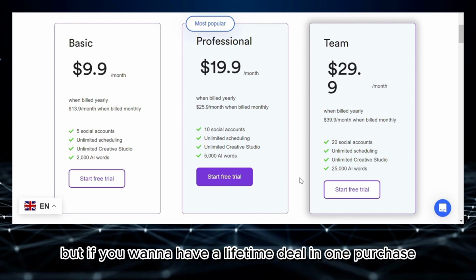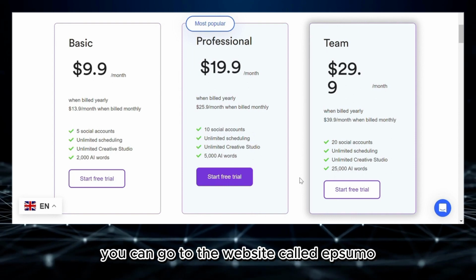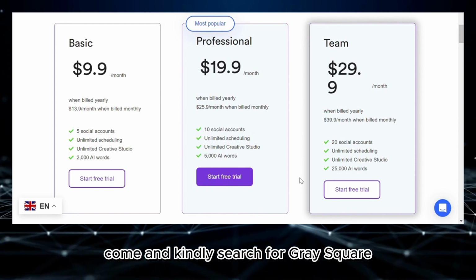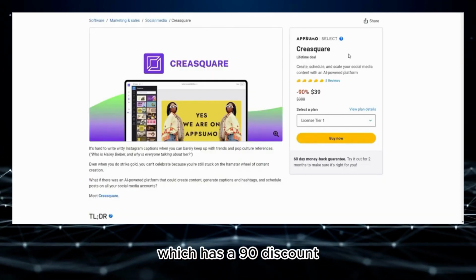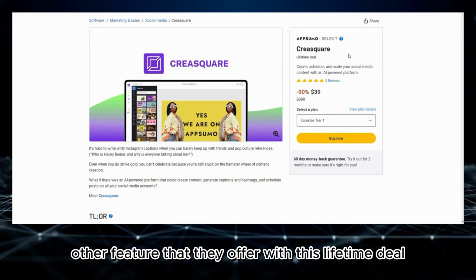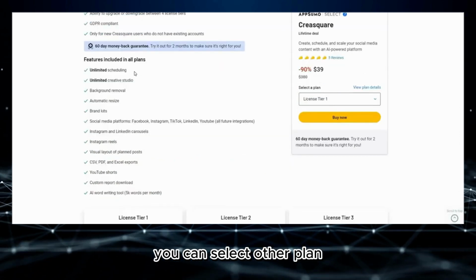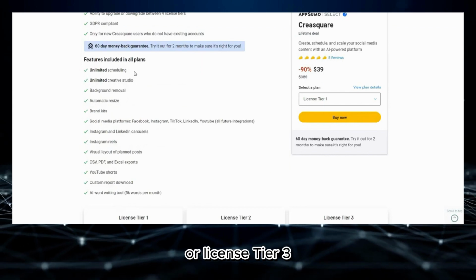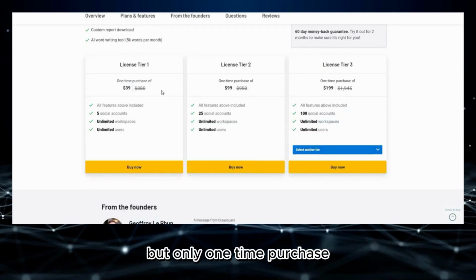But if you want to have a lifetime deal in one purchase, you can go to the website called Appsumo.com and kindly search for Creasquare. You can buy a lifetime deal amounting to $39, which has a 90% discount, and you will see here other features that they offer with this lifetime deal. Or alternatively, you can select other plans, including License Tier 1, License Tier 2, or License Tier 3, with their corresponding prices, but only as a one-time purchase.